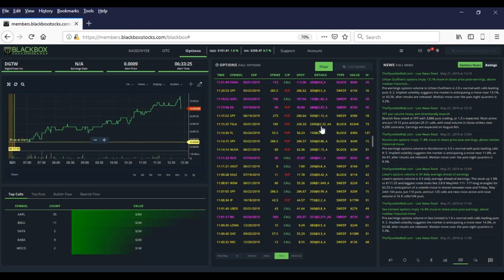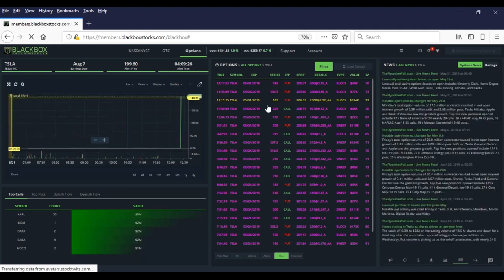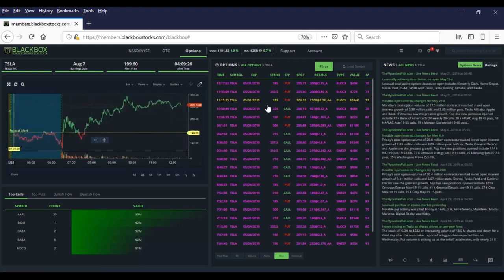Here we go. For example, let's look at this Tesla trade. And you can always just click on a ticker and it will load up all of the trades for that ticker, all of the options flow that we caught for the day for that ticker. Let's take a look at this Tesla block. We know that this is an opening transaction. How do we know that? Because somebody bought 2,300 contracts, which exceeded open interest. And this trade was done above the asking price.